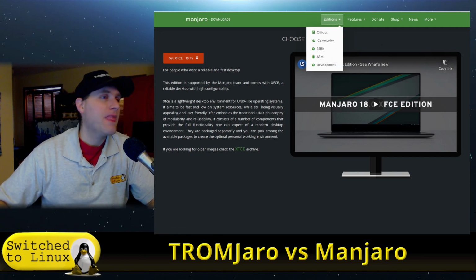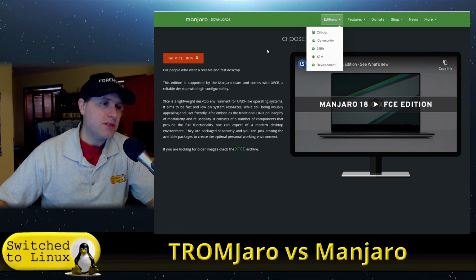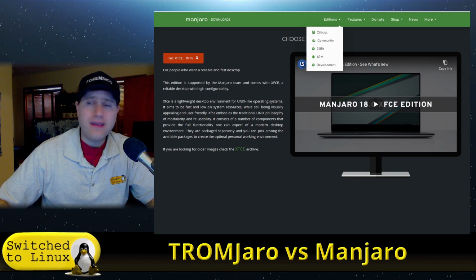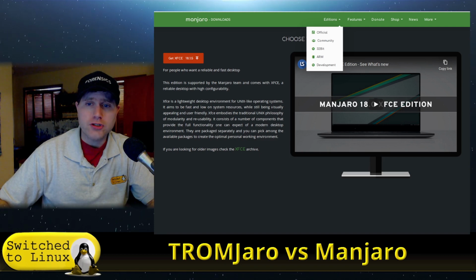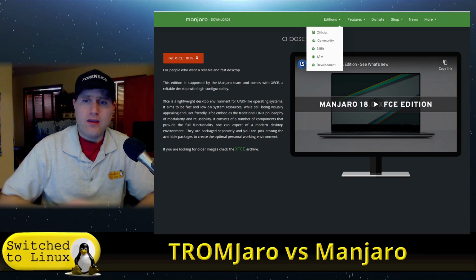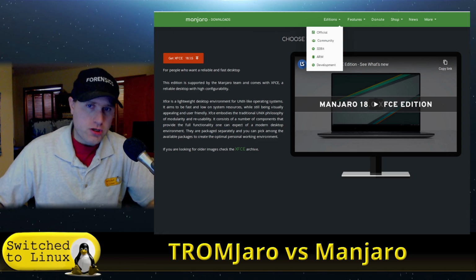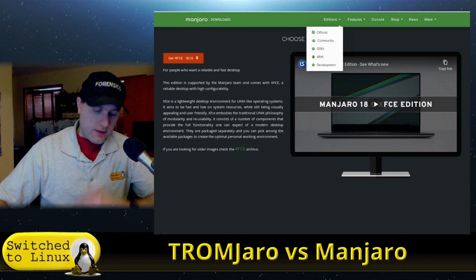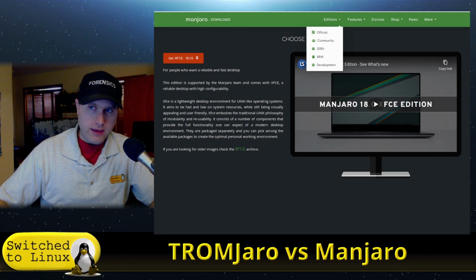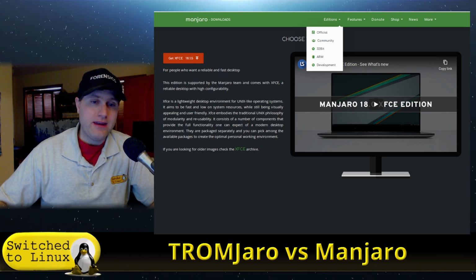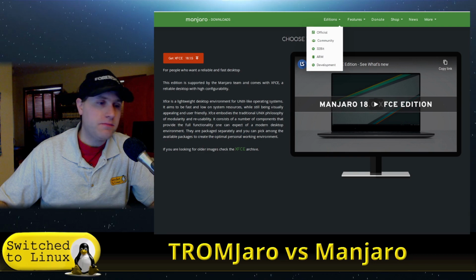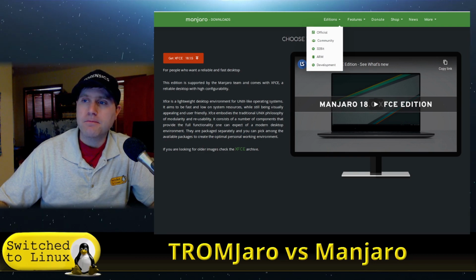That might hurt my teeth. But so you have a lot more options. But we want to have a look at what these guys look like. So we're gonna go ahead and start out with TROMJaro and see what the distribution actually looks like, and then we'll poke around with a few of the different settings and the options that we have within it. So we'll give it just a moment to boot up, and then we'll be back.